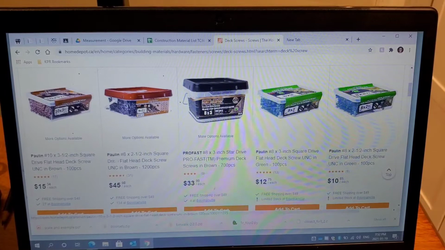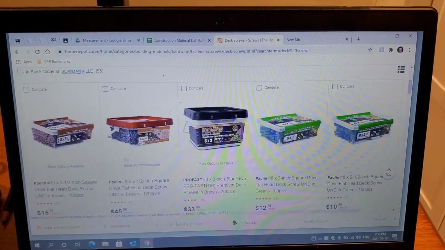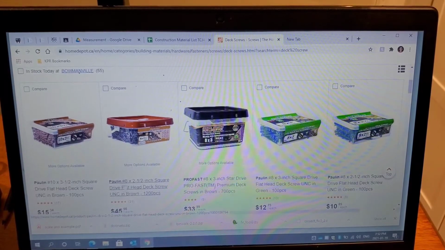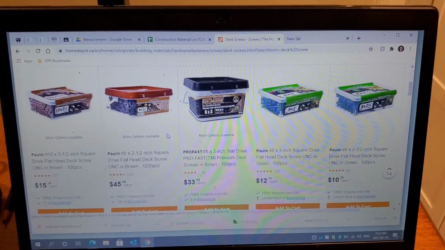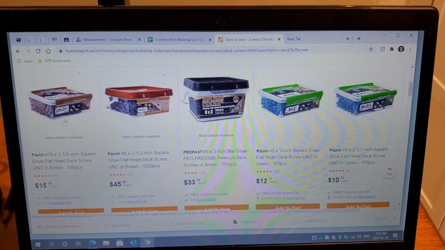Number 10 or number 8 is what you'd want for framing, okay? Number 10 and number 8 refer to the thickness of the screw. Number 10 is a thicker screw. Number 8 is a little bit narrower, but it would still be fine for framing up a little subfloor. So you want to look at that first, number 10 or 8. It doesn't matter which one you use, but the length has to be either 3 inches or 3.5, okay?